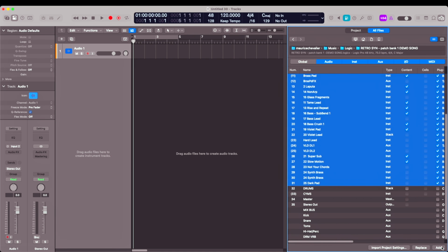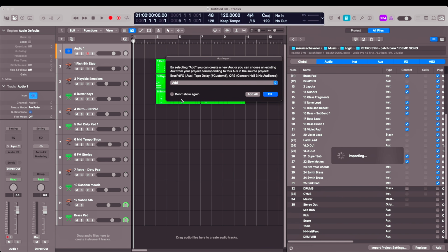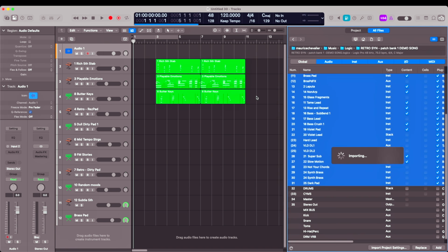And then you just click the Add button, and Logic will ask you whether or not to import any auxes that were associated with them. Now in this case, there are track stacks. I'll get into that more later, but those track stacks, as I noted, have parentheses. The first track is the main auxiliary track, labeled stack, and the others beneath are the channels, MIDI instruments, audio tracks, and any effects that are inside. So let's click OK. Let's click Add All, actually.